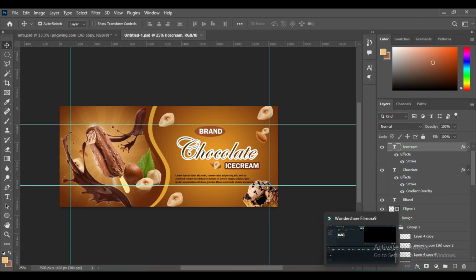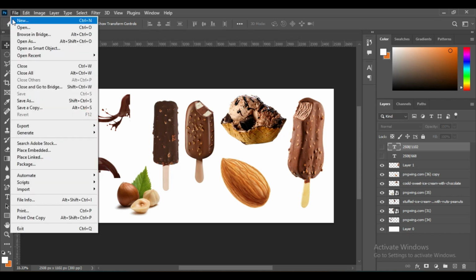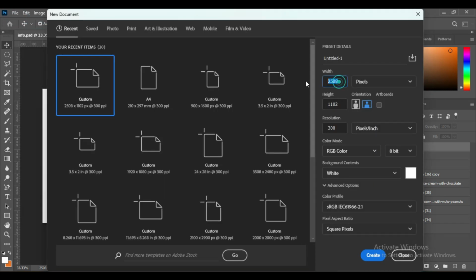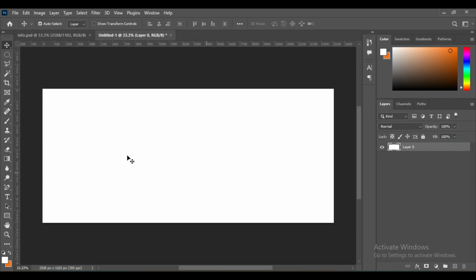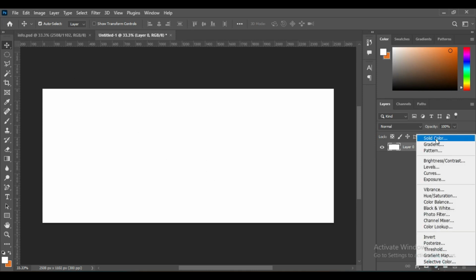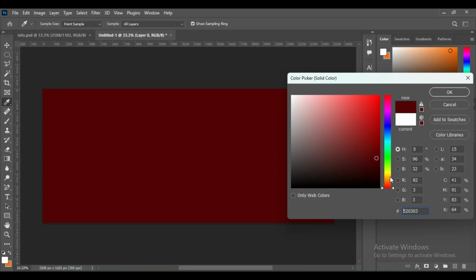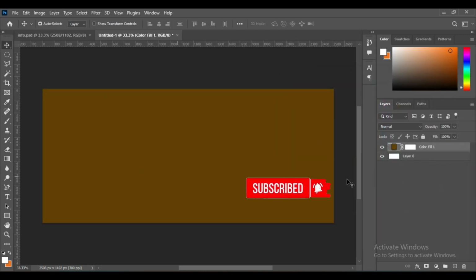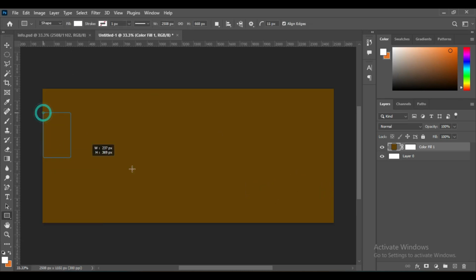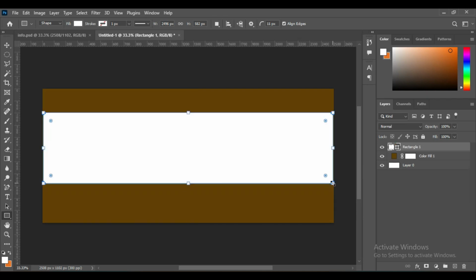So let's get started. First, as usual, I take a blank document and choose the background color for the canvas. Then I take a rectangle shape and put in the rectangle size.